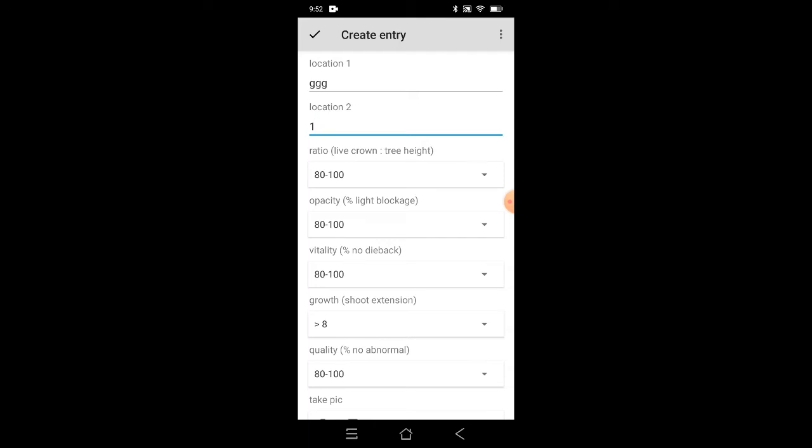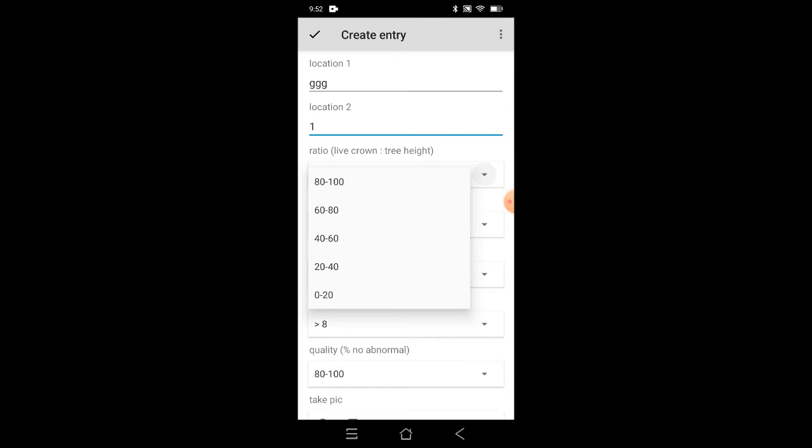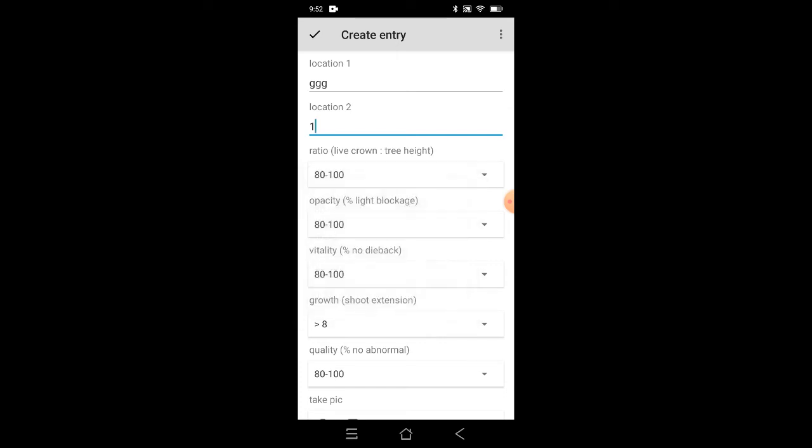Each of them has a pull-down menu, which makes data entry very easy. And for each of them, there is a quick reminder of what that parameter is about. So ratio means the ratio of the live crown size with tree height, opacity, etc. Okay. So then you would go through and locate each of those. Shoot extension, these are in inches, 0 to 2, 2 to 4, etc. That's where you do that.